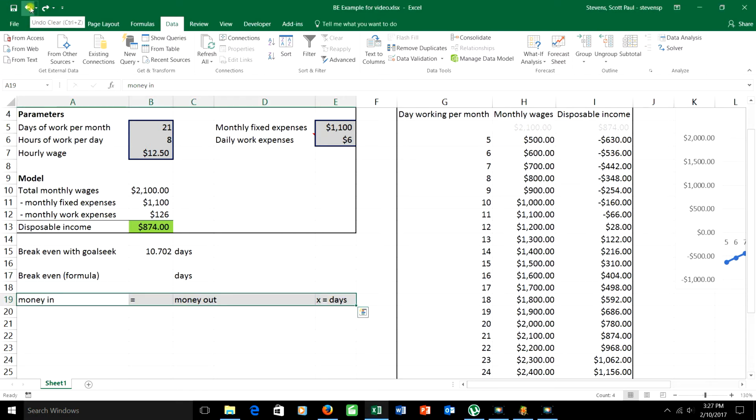Now, usually in a break-even formula, the variable you're talking about changing is how much of a product you make. In this case, it's the number of days the person works. So in our model here, X will be the number of days, although in your model, it'll probably be the number of units that are made of a product. Total money in has to equal total money out.